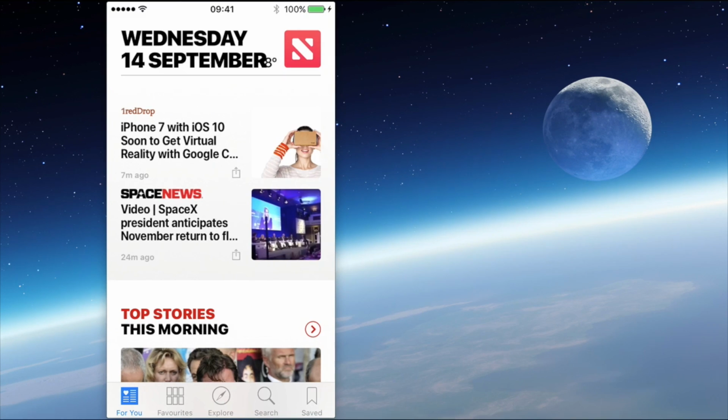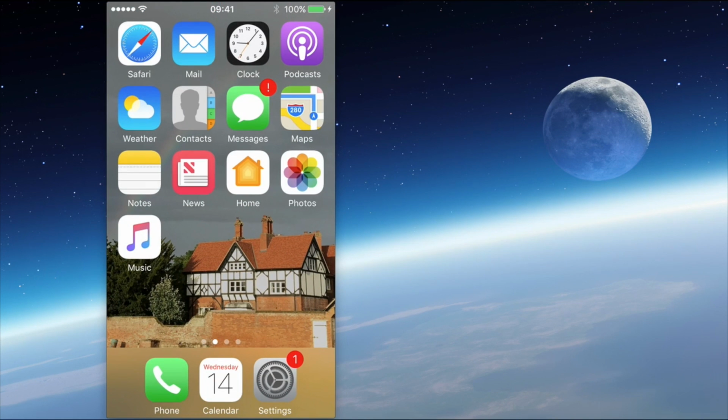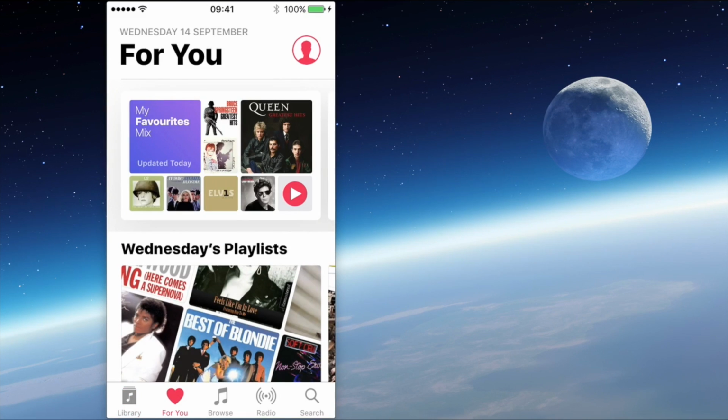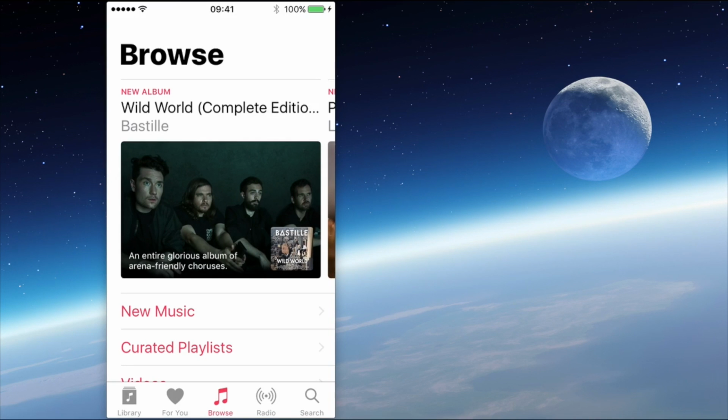So let's move on to the music app. Let's have a look at that. So music actually has a very similar feel to the news app. We've got that white background with the big black writing and the red highlighted subcategories in there. And what I like about the music app is that we've got rid of that drop-down menu for playlists, artists and albums. Now we can just see it straight away in the library section. There is a For You section as well. This seems to be becoming a theme that's going through iOS. And then we can also browse if we want as well.